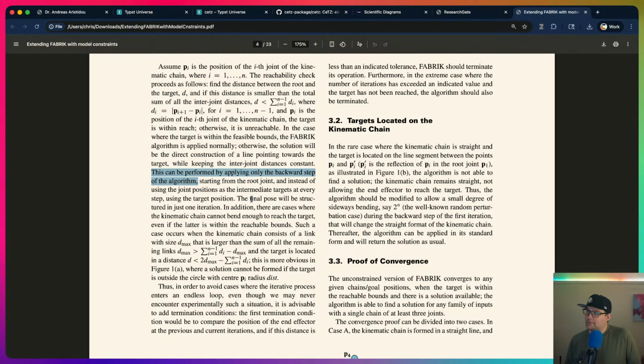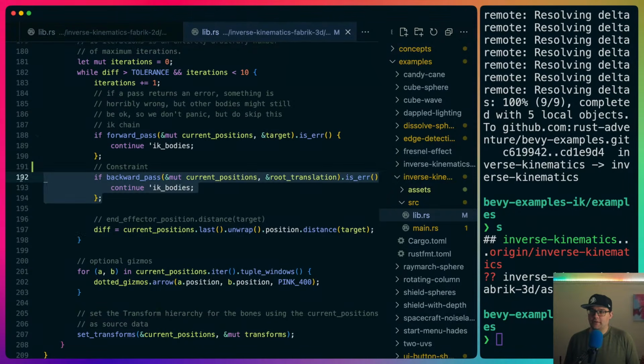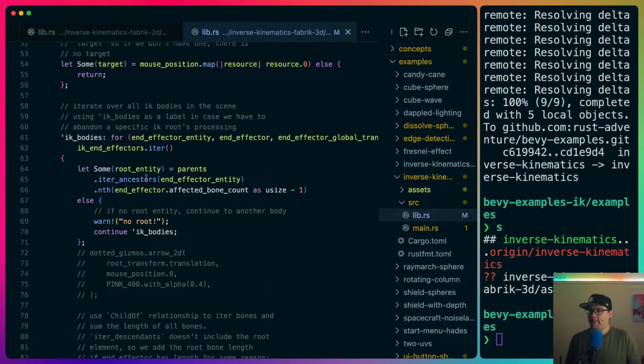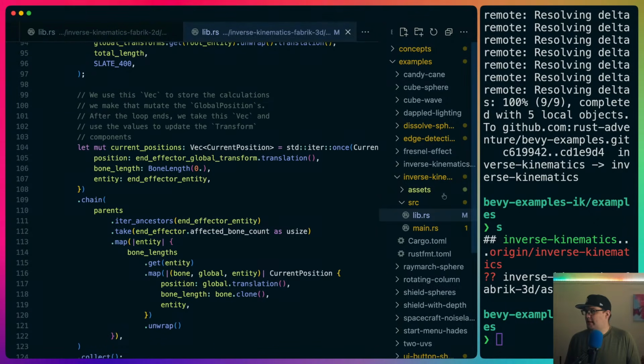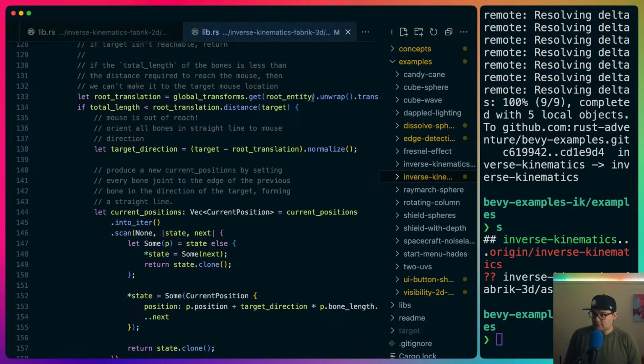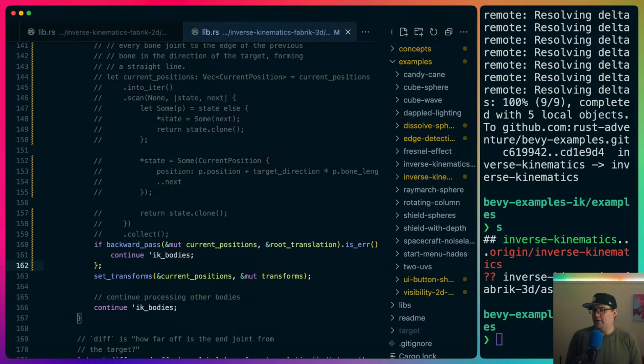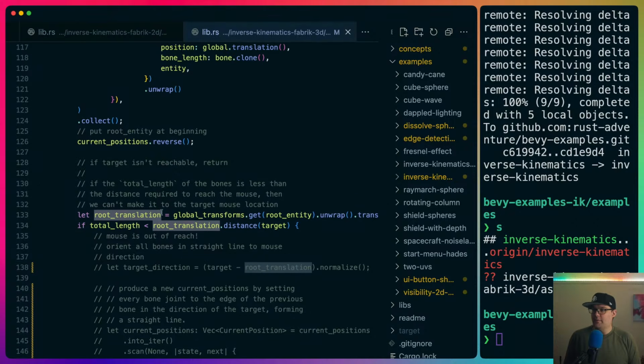Really? Instead of using the joint positions as the intermediate targets. Really? Let's hang on. I want to test that. So we've got, because I wrote a custom version of this, I guess let's go to the 3D because we've been playing with the 3D. Do we do 3D? Let's do 2D. Let's start with 2D. So we've got this bailout condition here, right? Mouse is out of reach, yada, yada. We already have all the current positions. So what they're saying is that we can do a backward pass here with the current positions and the root translation. Do we have the root translation here? Yes, we do.